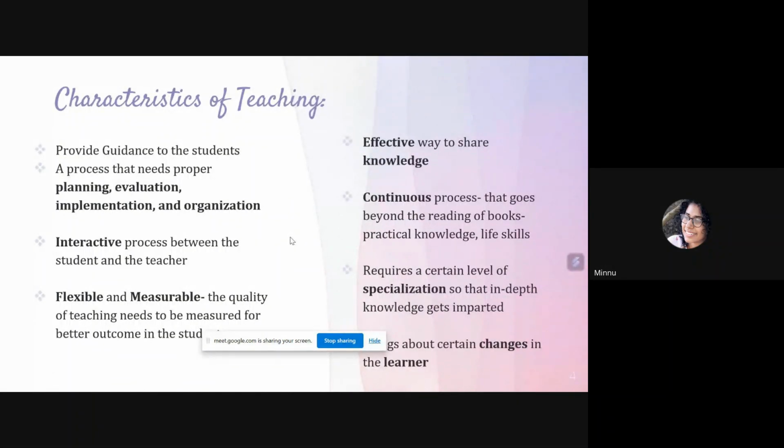Third point, teaching again is an interactive process that happens between the student and teacher, like I mentioned before. Fourth, it's flexible and measurable. That is, the quality of teaching needs to be measured for better outcomes in the students.